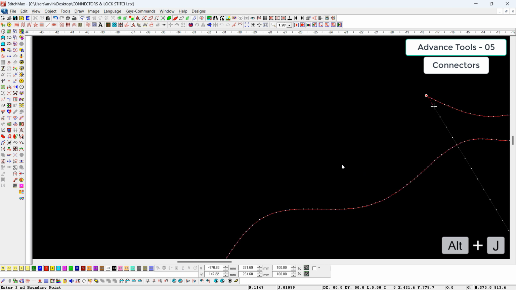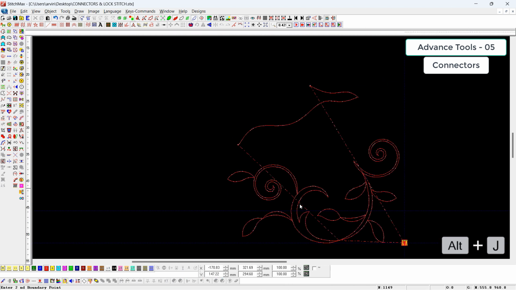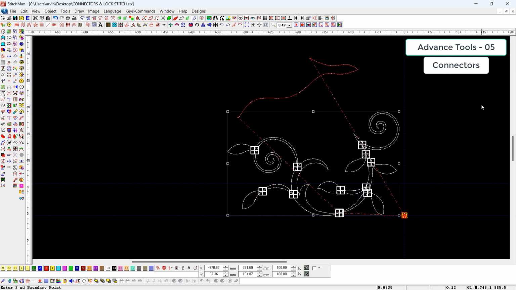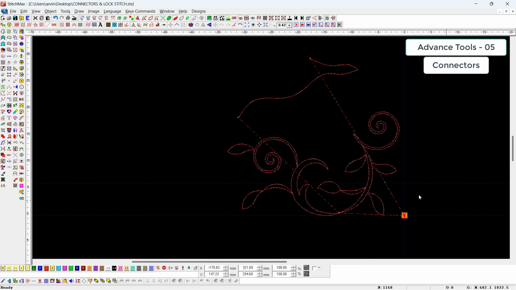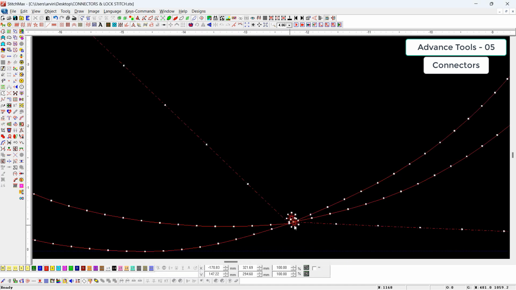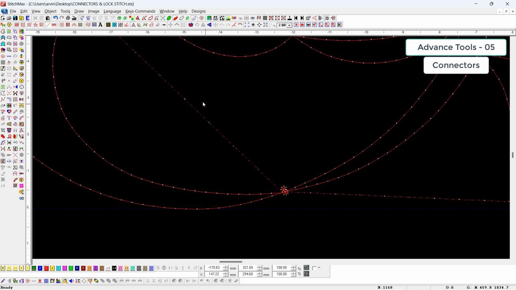If we want to apply the design that has been created inside it, for that, we first need to select the object, then right-click on the connector tool. We need to set all these properties again. Now, the connector has been applied inside it.